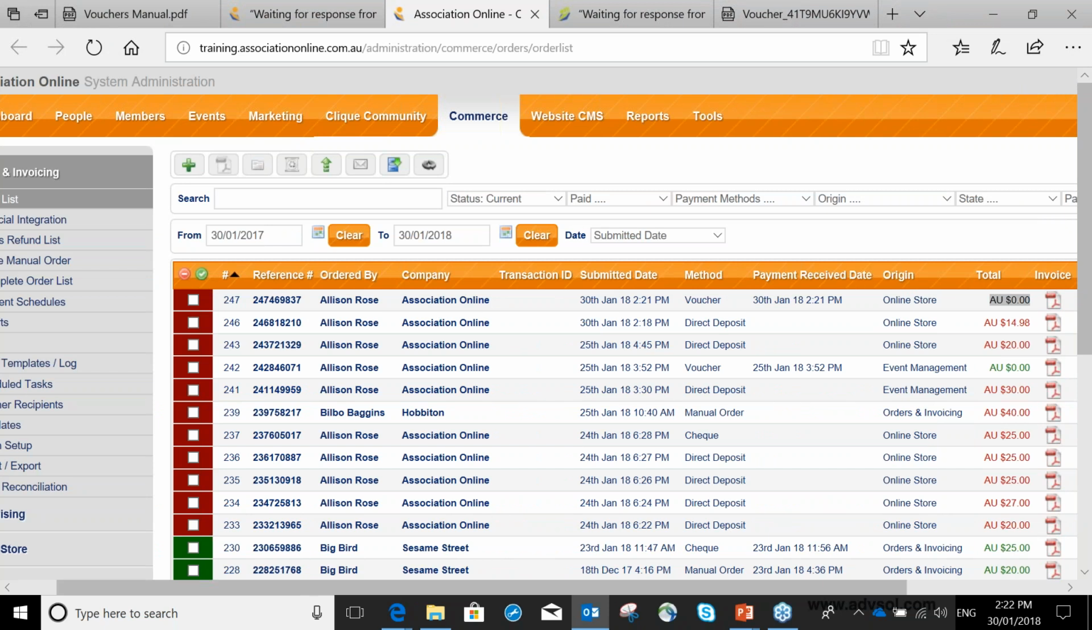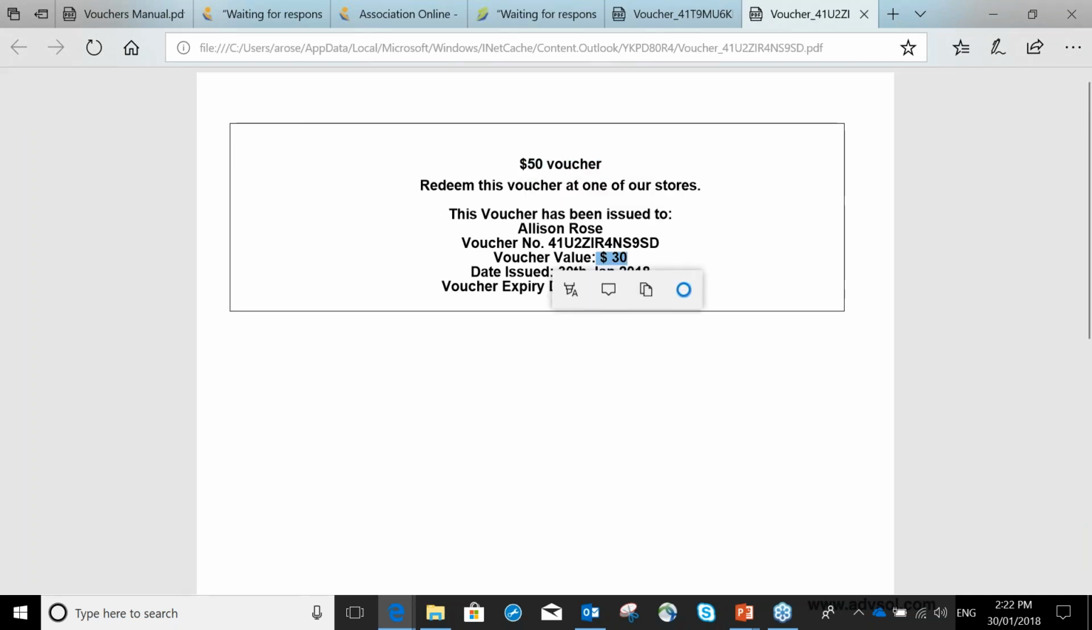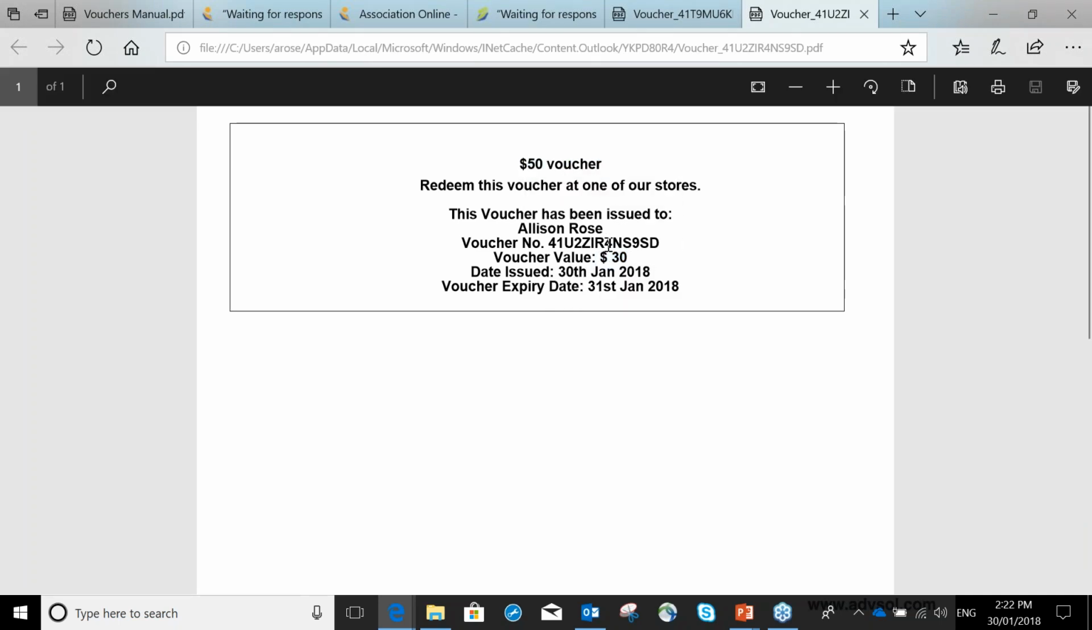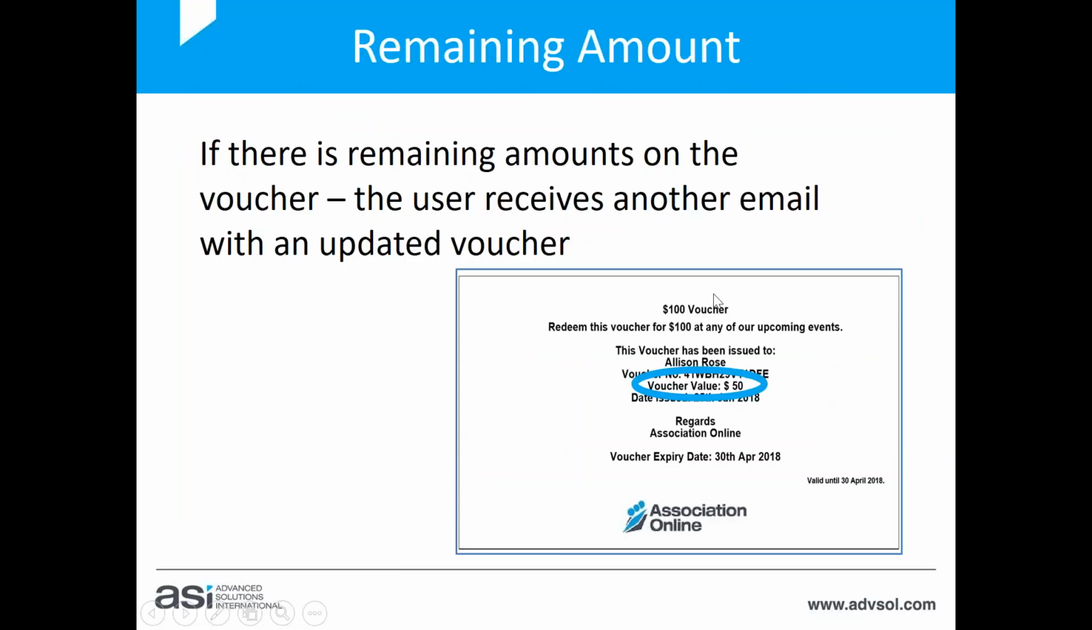I'm having all kinds of fun today. Here we go. And my new voucher, see, it's called a $50 voucher, but the voucher value is 30. So it's given me a new code and then the leftover money that I've got to spend, which is nice. So that's always handy.